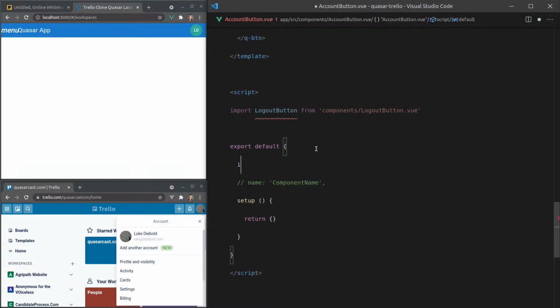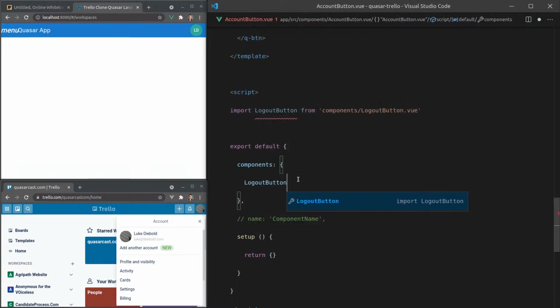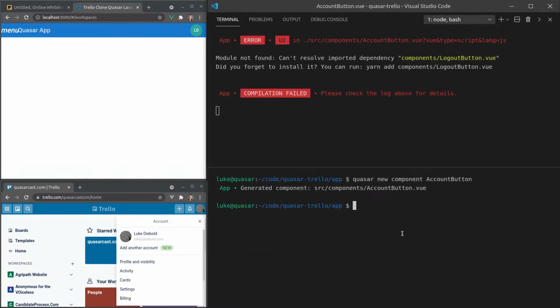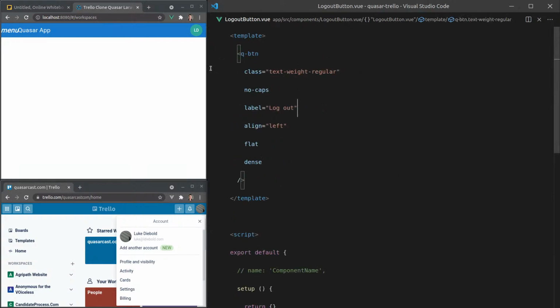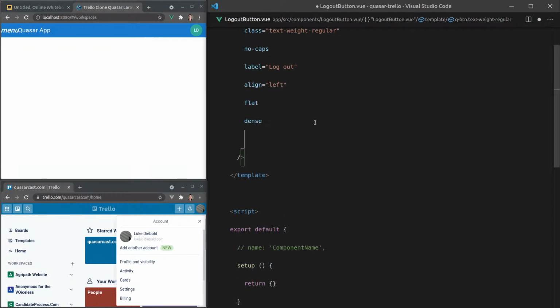Now we need to actually say import. Oh no, wait, I already imported it. Components, and then come in here and say logout button. Cool. Now we actually need to create that component. Quasar new component logout button. Now we should be able to click through there, and we can paste that in there, save it, see if it works, and it did. Let's see if we can implement this functionality now.